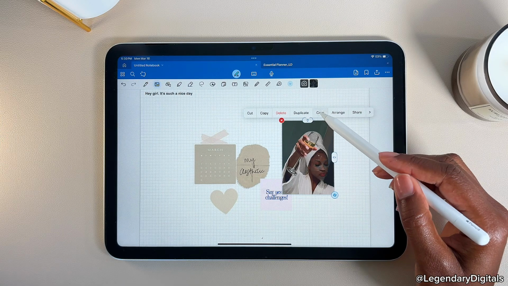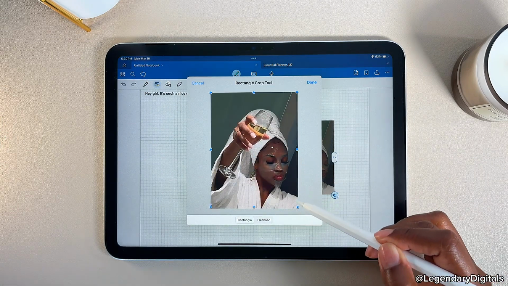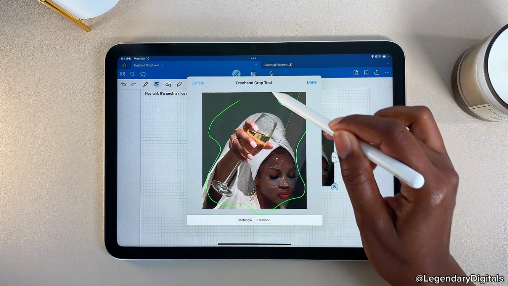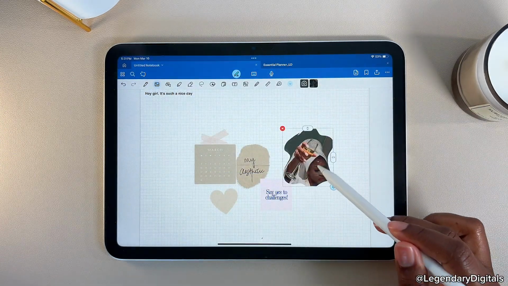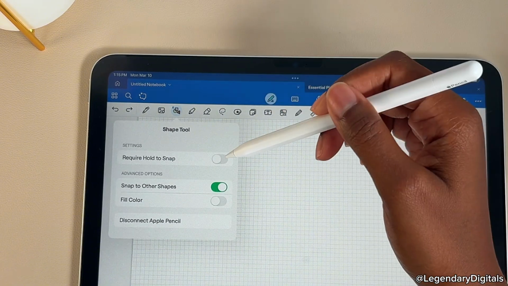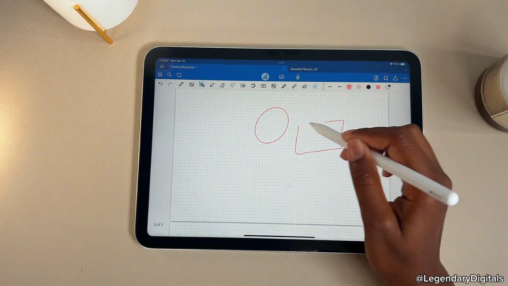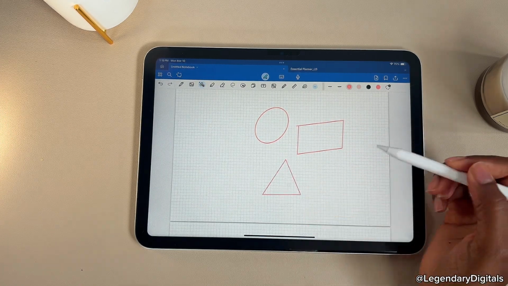Tap on the photo and you'll be able to crop either by using the standard rectangle, or you can freehand, and this allows you to doodle and it'll extract the shape. Next is the shapes tool. Now this is very similar to the pen tool that I showed you previously. It just perfects the shape.